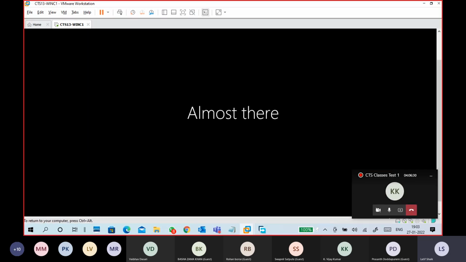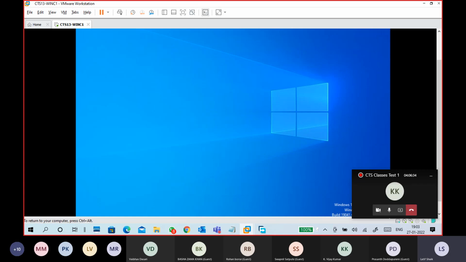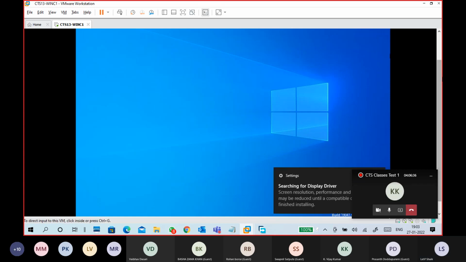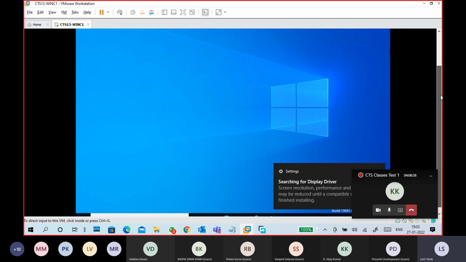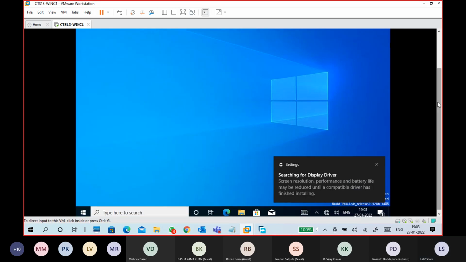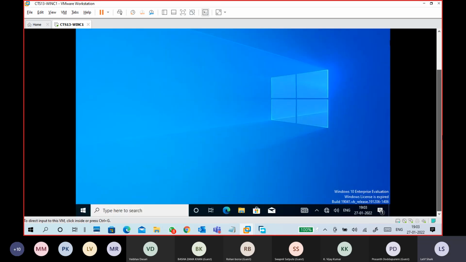Guys, at last almost there, something came up. Now I got a screen. Searching for a display driver. Okay, very good. So here it is. This is my Windows 10. I'm scrolling up and down. And it is showing the license is expired. So don't worry about it.